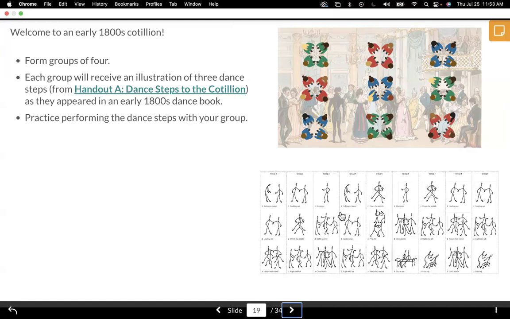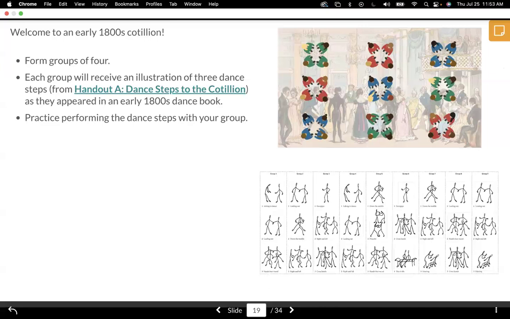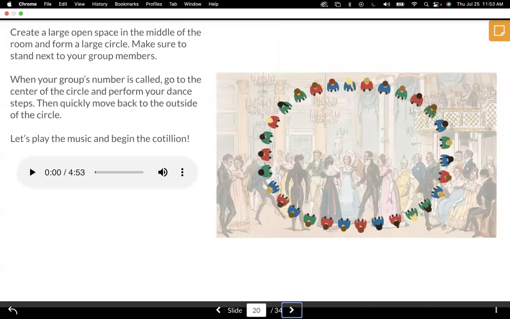The dance moves that are given on that TCI has, these are the examples that they give. So do this, do this. Now, kids were kind of confused, and I said, just make it your own, just make it work, do your thing. And they did. And then here's the music that you can play for the cotillion dance. So they're going to circle around, and then when your group is called, go perform your thing.